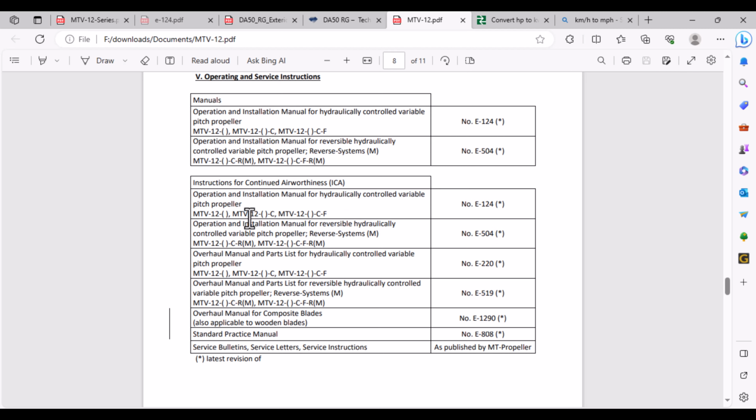So the last thing that we need now is the diagram. So we are going to go to the operation and installation manual that we saw before. It was E124, and we need MTV12. Okay, it's a long document. I'm not going to go through it, but basically it's just showing you how to install different parts.